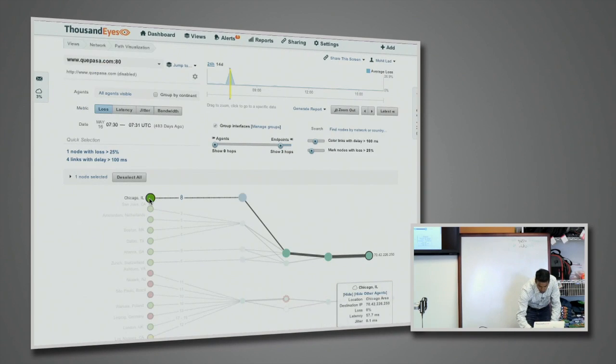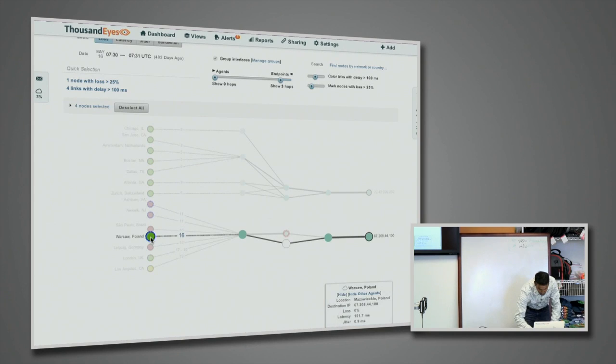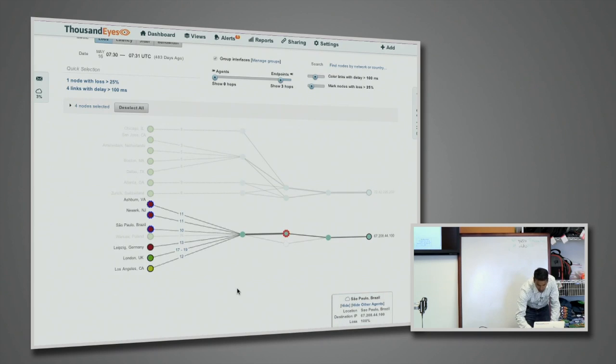I could highlight any of the good nodes and see that it's going all the way through, but if I highlight the problem nodes, you can see the routes are, sorry, I have to unselect this one.